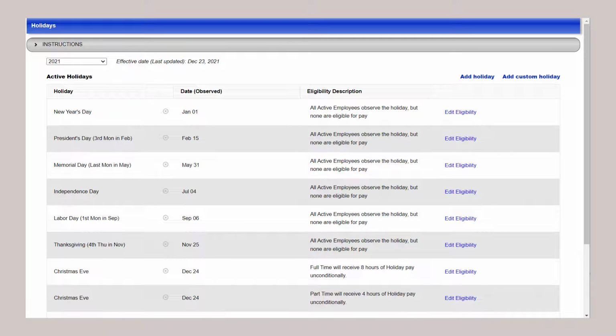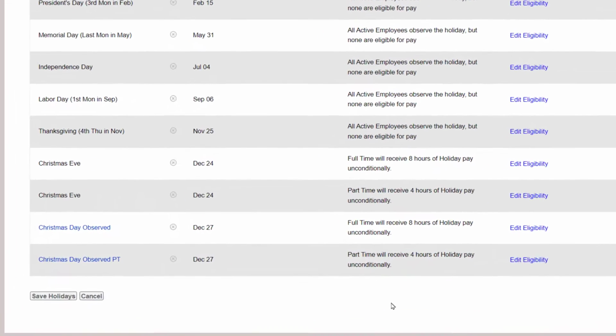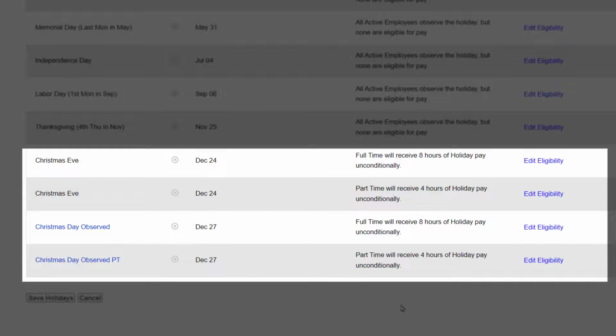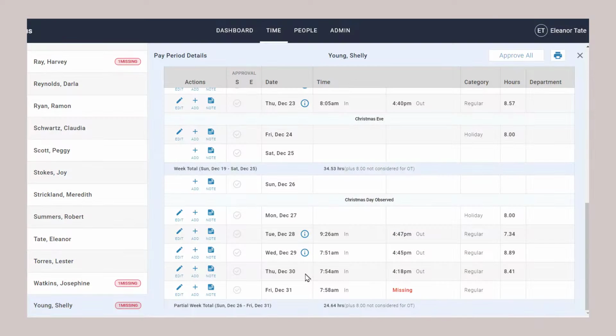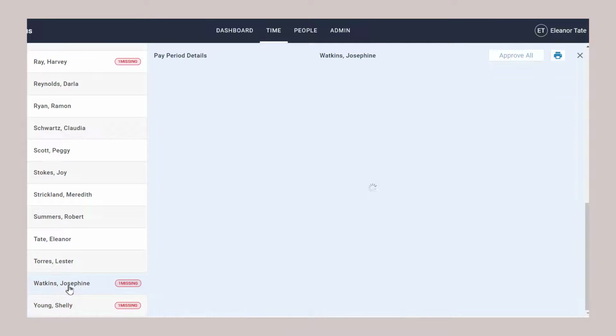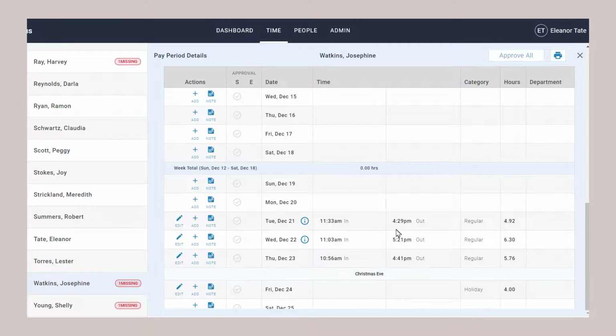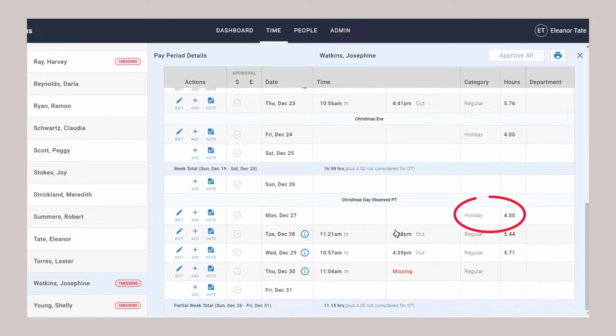Rules for paying holidays can also be automated in WorkforceHUB Advanced to address certain exclusions or differing rules for groups of employees. For instance, full and part-time status can be used to determine an employee's eligibility for holiday pay, or even the amount of hours paid. As you can see here, where a part-time employee was given 4 hours for the Christmas holidays.